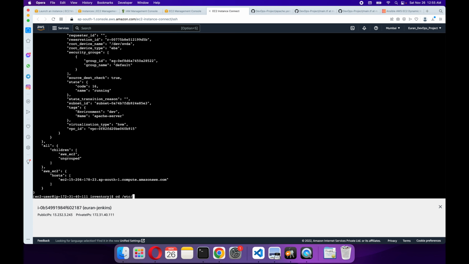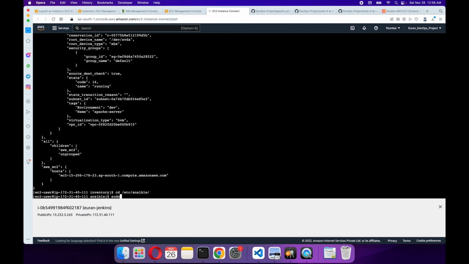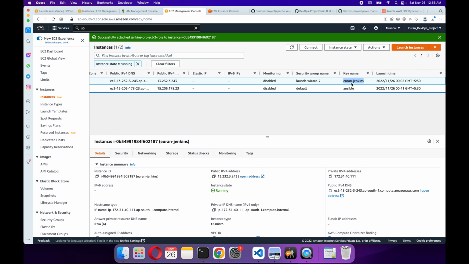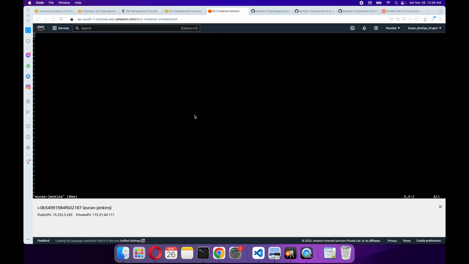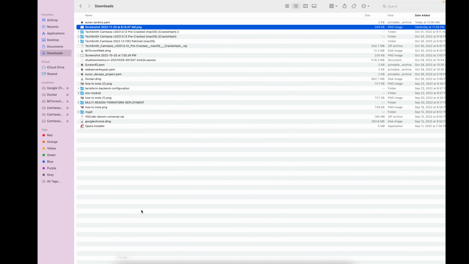Go to etc, then Ansible, and then press enter, and here you should create one key, and the key name is going to be this one. Sorry, you have to provide vi after sudo, then enter, then go to the visual editor. Okay, sorry, I'll open this file.